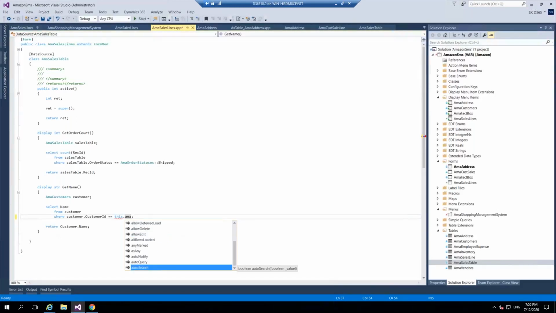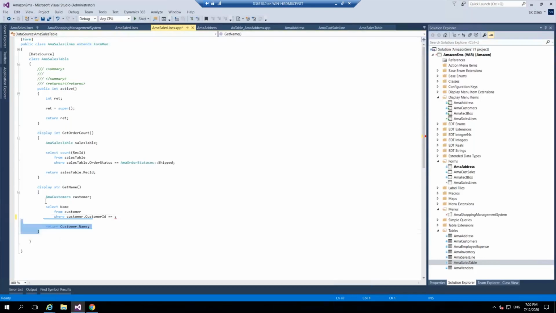field. If you want to get the data from the data source, what do you need to do? You need to get the data from the data source. If you do remember, I have used the AMS sales table underscore DS. Using the data source, we need to select the data, or the same display method.